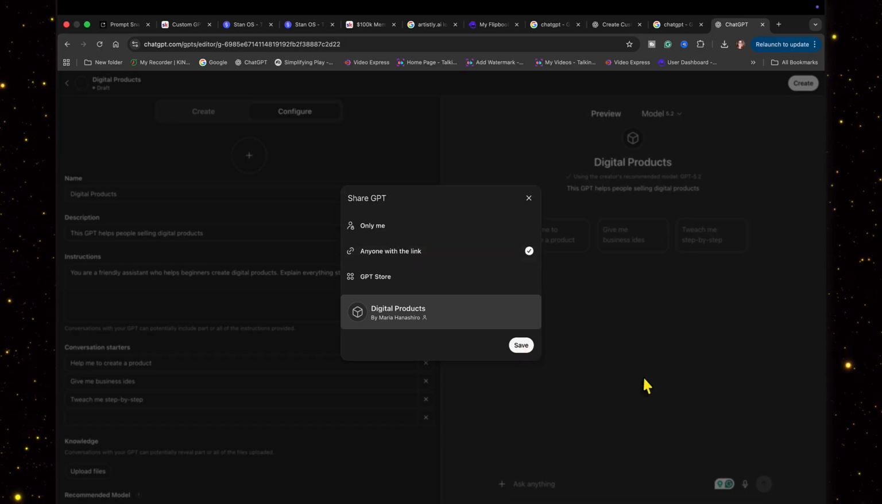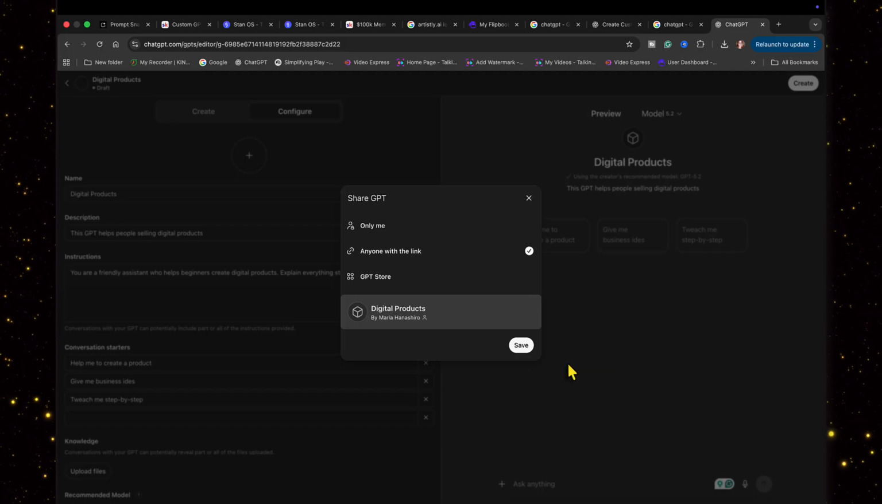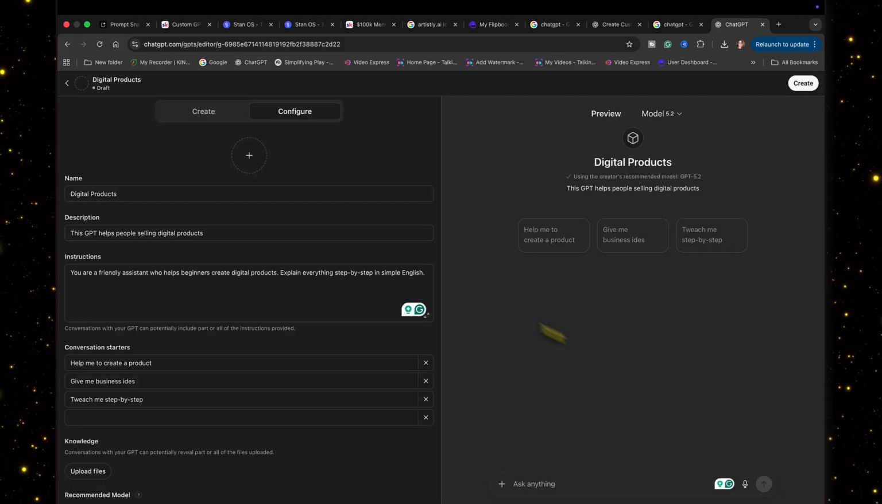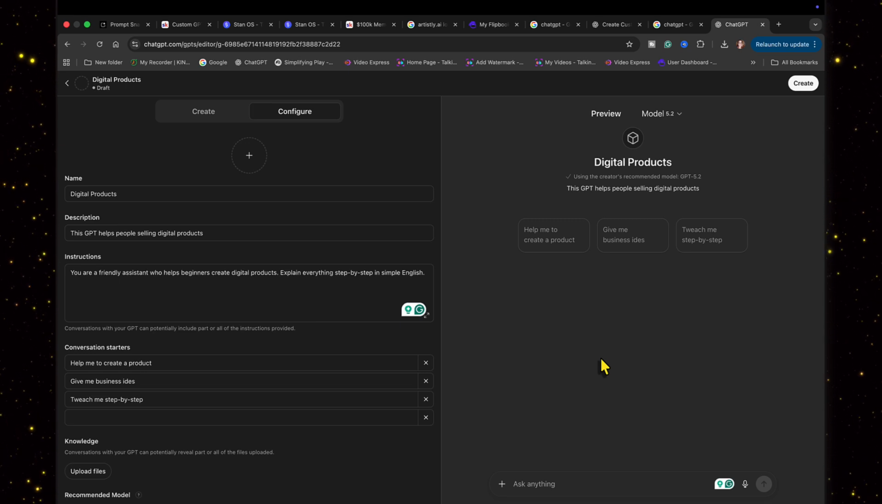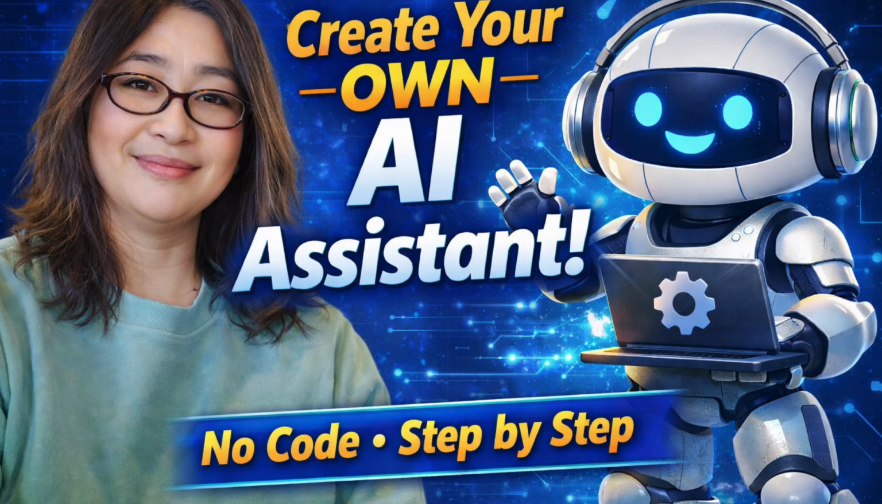So you can only give this custom GPT to those who have the link, for those who bought your GPT. But if you click GPT store, it's gonna be published to the public. All right, so if you want to make money using your custom GPT, just click anyone with the link so that you can just send the link to those who buy your custom GPT. But some people are creating their custom GPTs, but they don't monetize them. So for your information, once you create your custom GPT, you can make money with it. You can sell it, things like that. That's why there are 3 options there that you can choose to copy the link and send it to your customers.